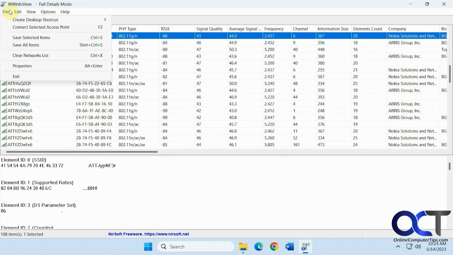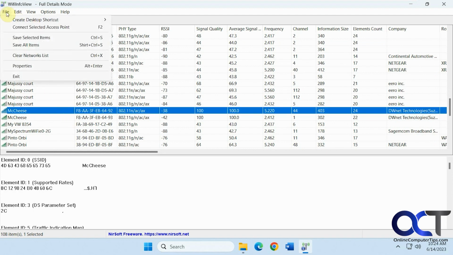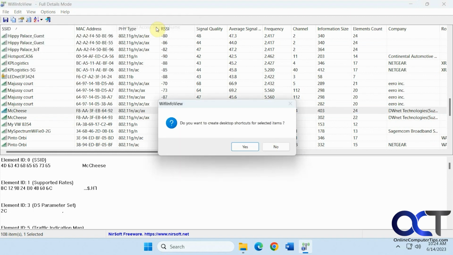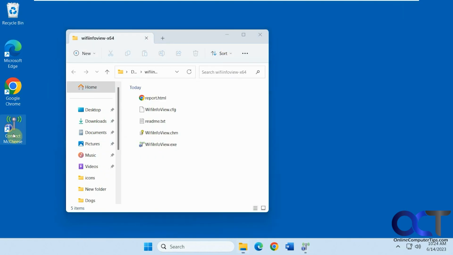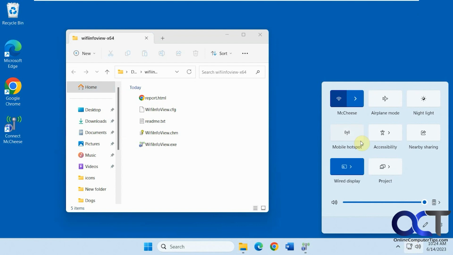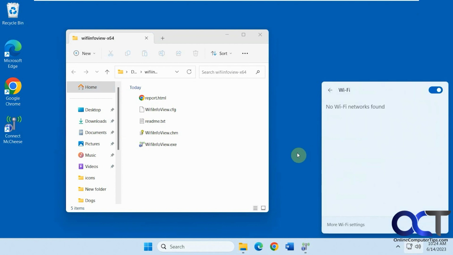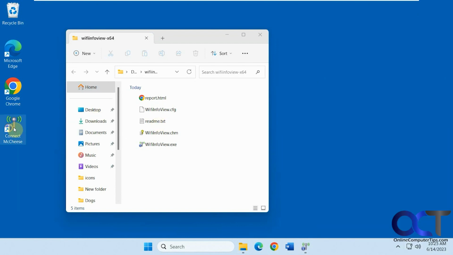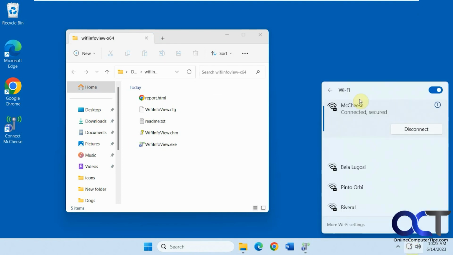Now, create desktop shortcut. This is kind of cool. So let me go to my connection here. Highlight it. Now you can go to create desktop shortcut by BSSID or by access point name. Let's just do access point by name. Say yes. So now I have this down here. So if I disconnect, okay, so now it's disconnected, and I double click it. Go back, now it's connected again.